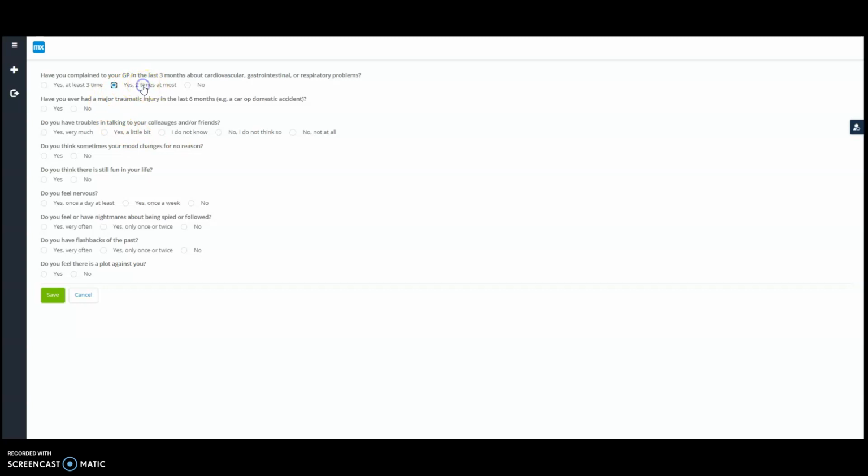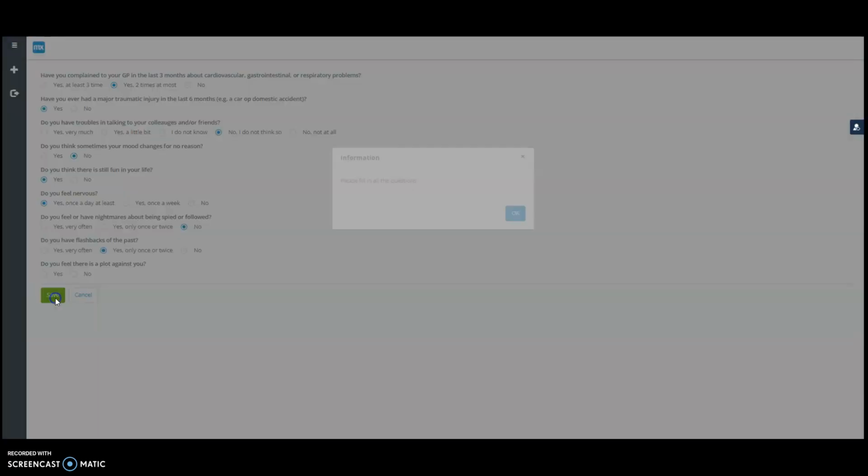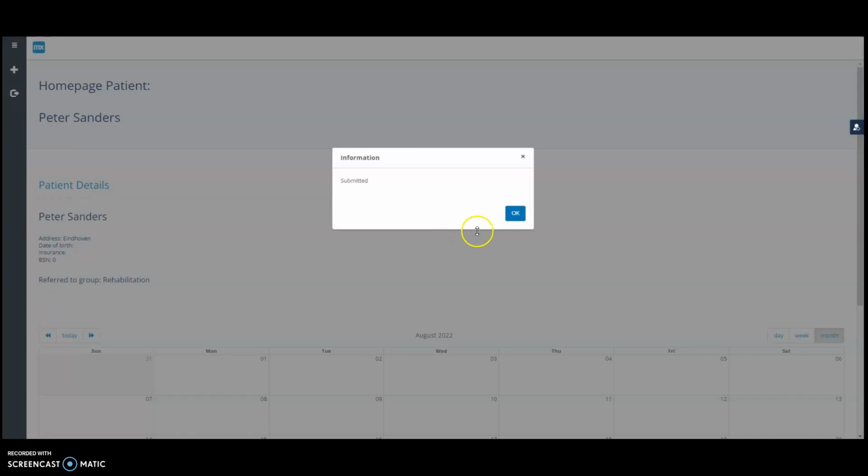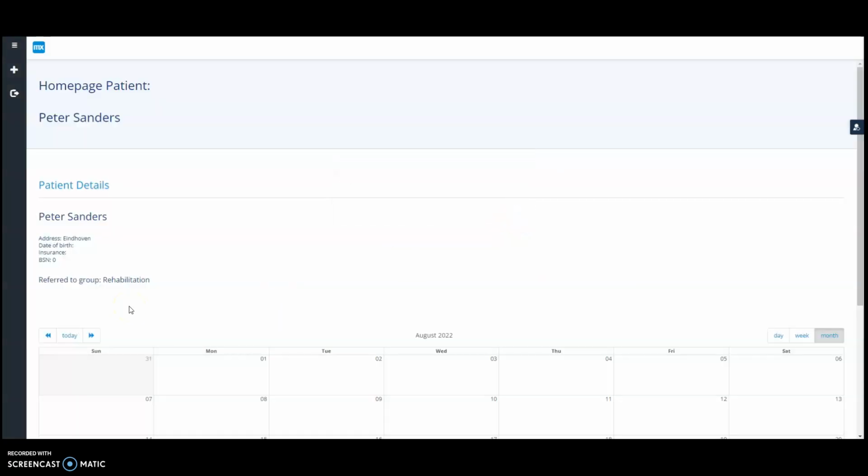Here we answer the questions. And if we don't answer one question and click on save, an error page comes up and it shows that we have to fill in all the questions. So we do that. And here the group that we have been referred to is rehabilitation.